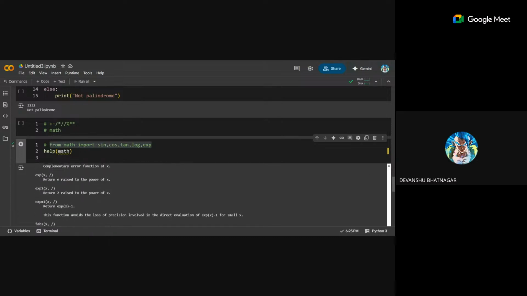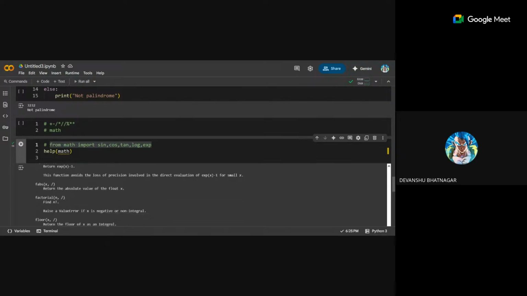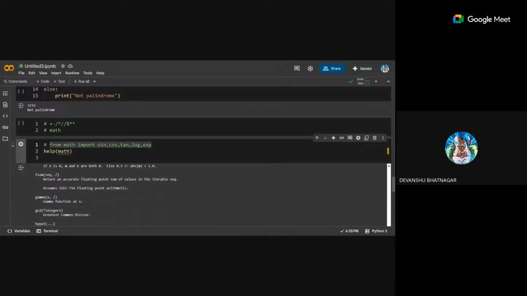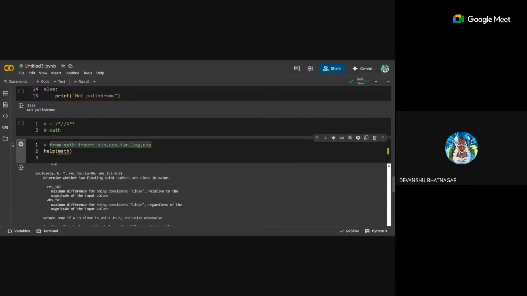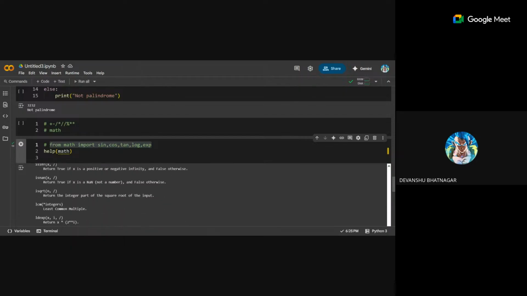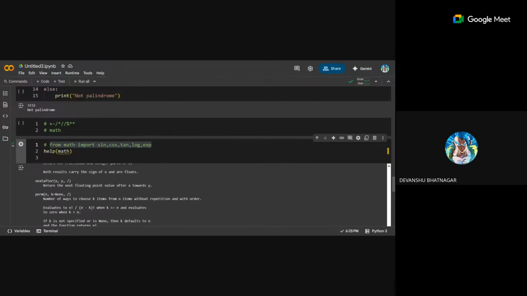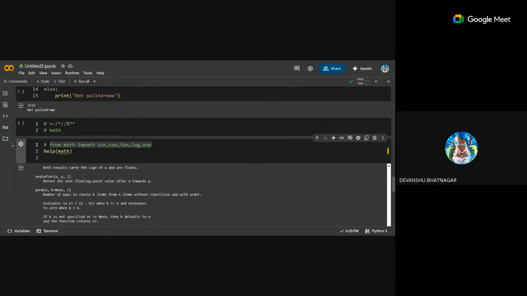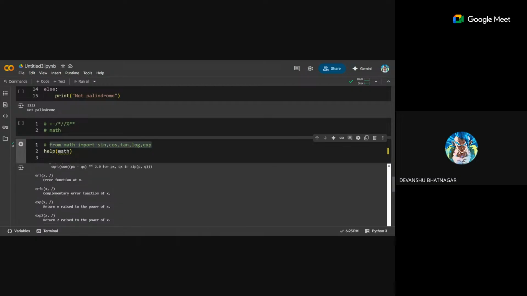You can see exp2, expm1, fabs, factorial, floor, fmod, frexp, fsum, gamma, gcd, hypot. So there are tons of functions, everything which we use in mathematics, and even in advanced mathematics, we can work with that using our math library. So basically these are the things. If you want to use some particular function but you don't know how to use it, you can read about it here. So suppose we talk about exp.